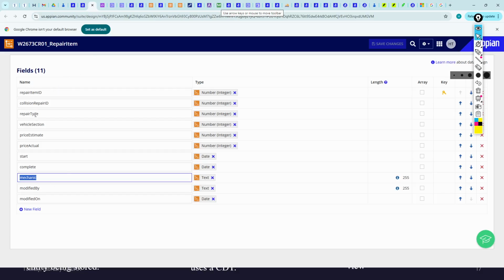So we can easily tell what the repair type is, say repairing the windshield, when the windshield repair started, when it was completed, and who did it. So from this data type, you can easily tell about that specific detail.